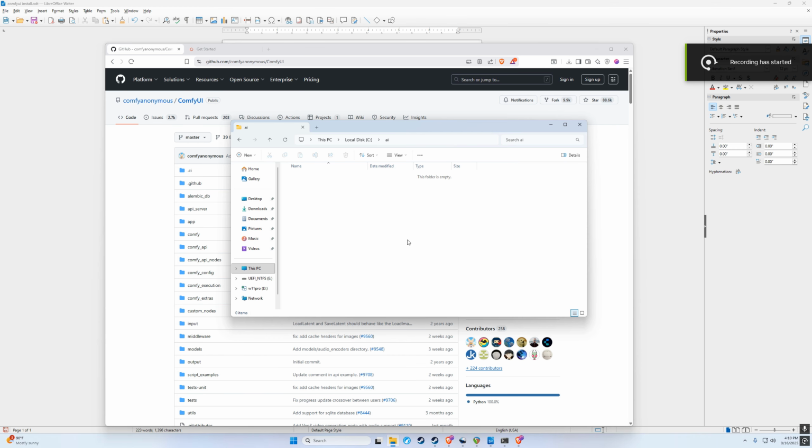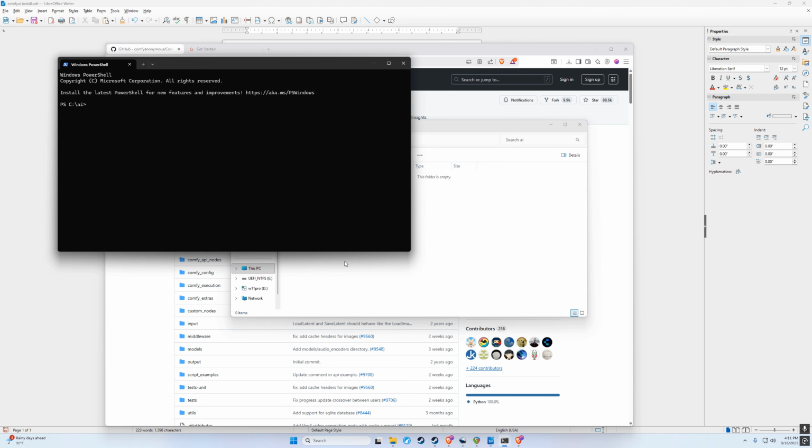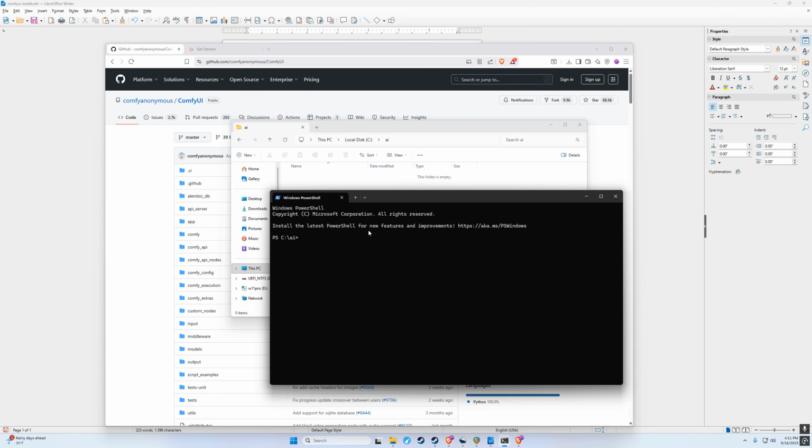Next, we will clone the Git for ComfyUI onto our computer. I've created a location on my disk where I want to clone this, the CAI directory. And once you're in that directory, you need to open a terminal, a PowerShell or terminal, which is open in that location that you want to pull the repository into.